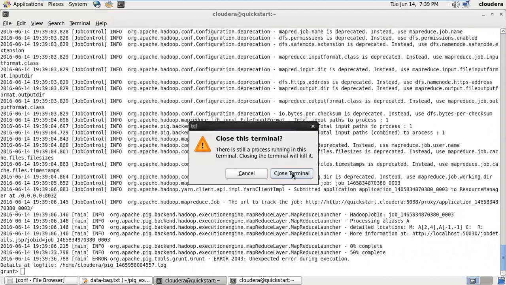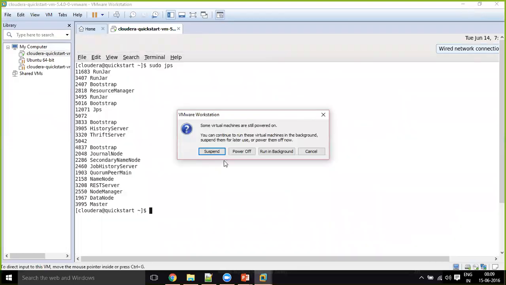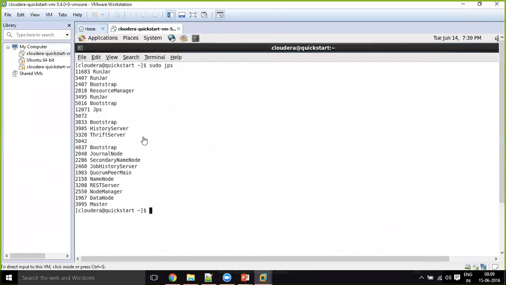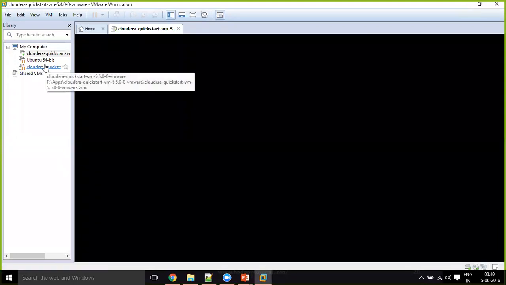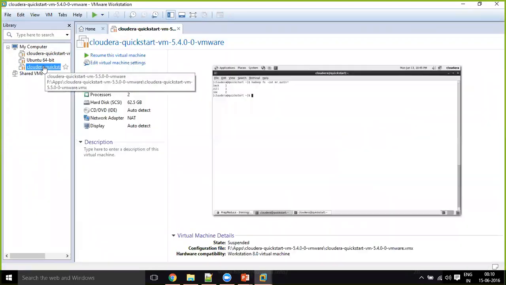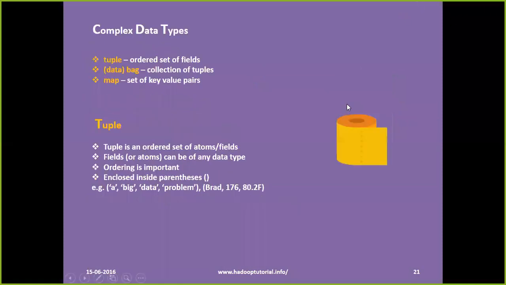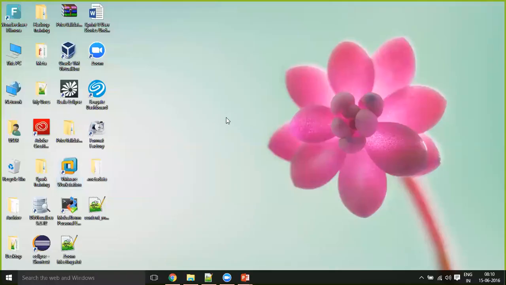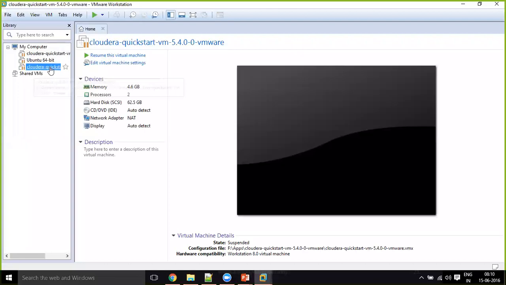Okay. I will close this. I will suspend this, and I will start the Cloudera QuickStart VM 5.5. Okay. So I always have at least 3 to 4 VM instances available in my hand. Always. Okay, we can practice in.